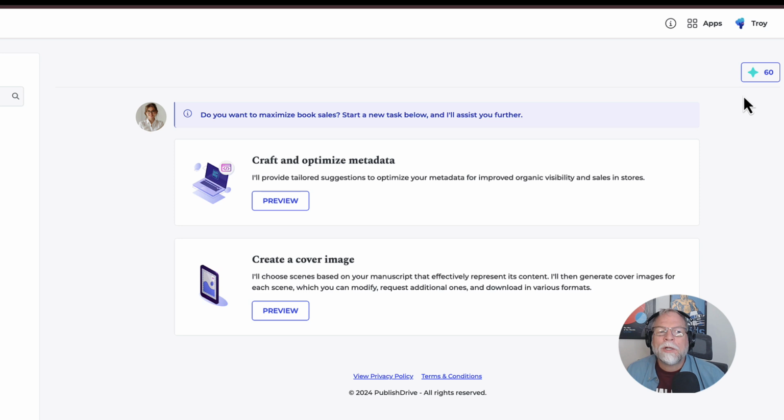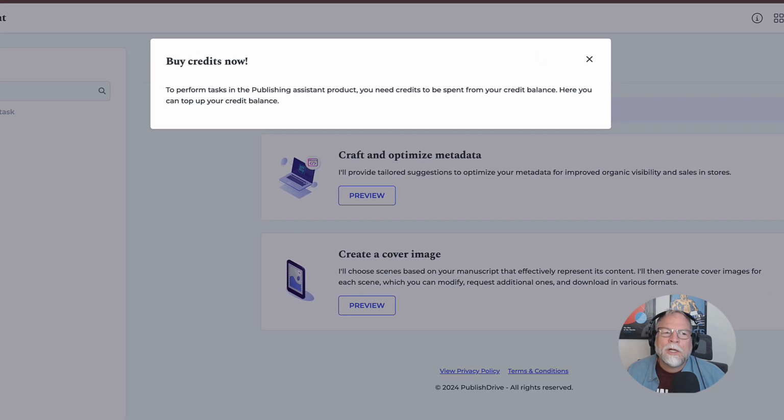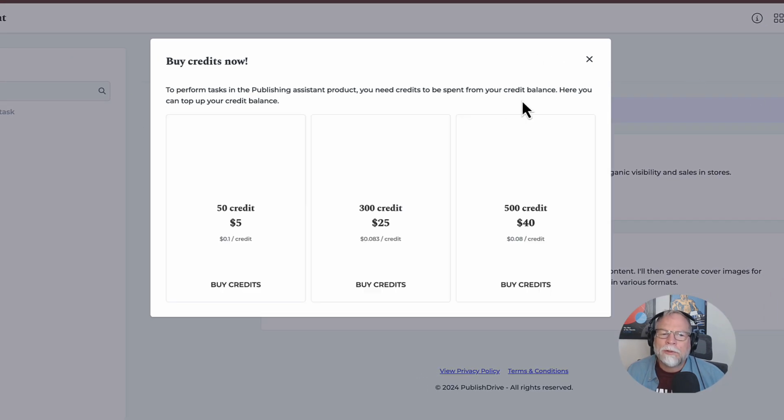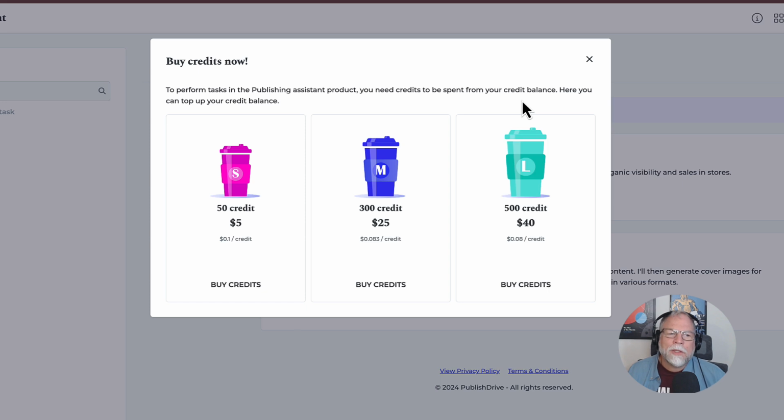Okay, if you're going to create more books, you're going to need more credits. Now, these credits are purchasable. You can click on these credits and buy different amounts. Depending on how many you buy, it depends on how much they cost per AI credit. Now, all AI credits are just tokens, basically what it costs to use AI.